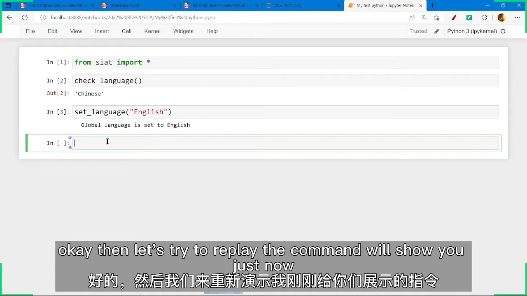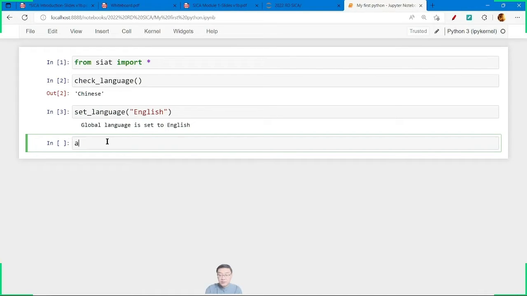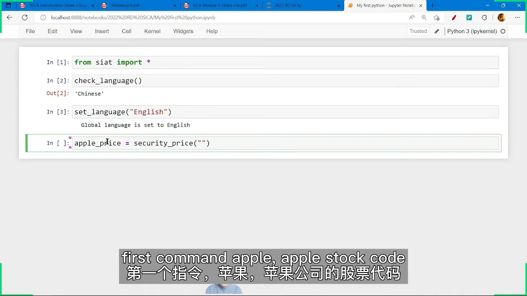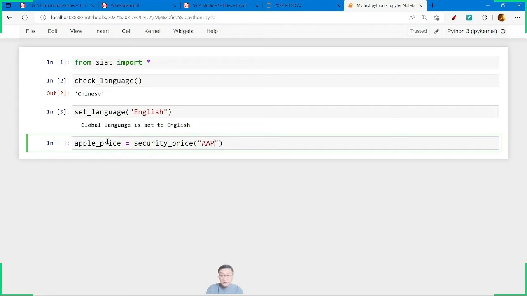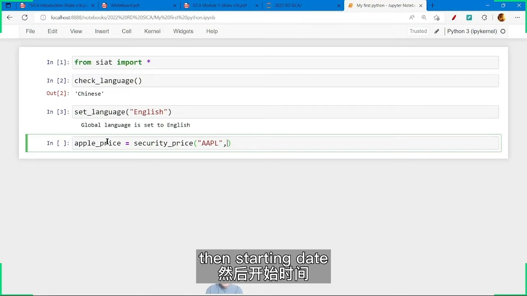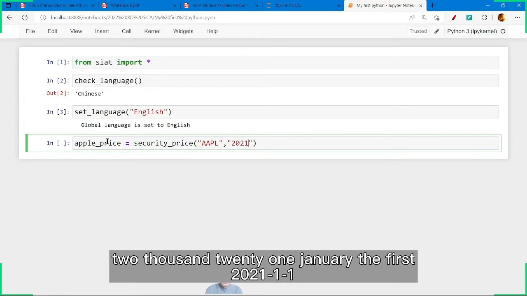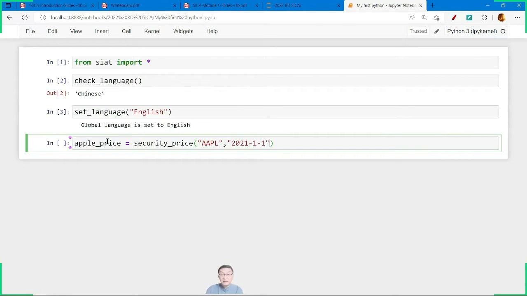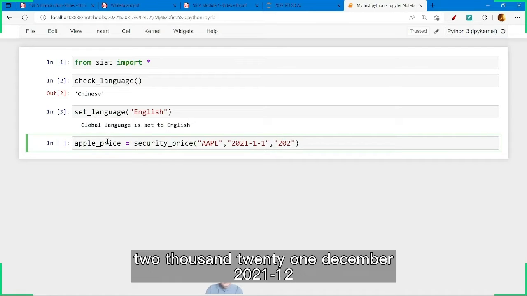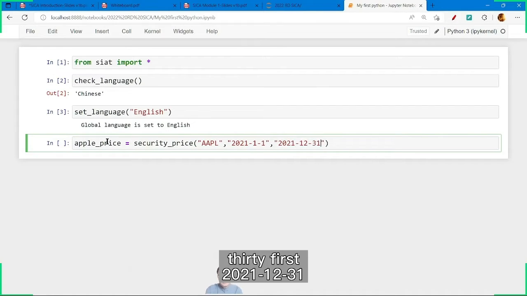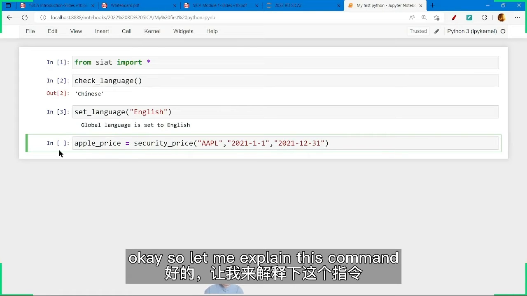Okay, then let's try to replay the command we showed you just now. So, Apple price equals to security price. First command, Apple stock code, AAPL. Then starting date, 2021, January the 1st. End date, 2021, December 31st. Okay, so let me explain this command.